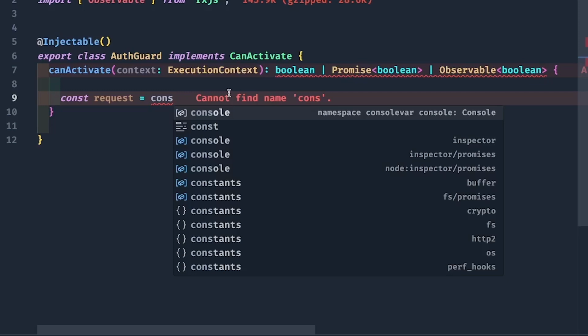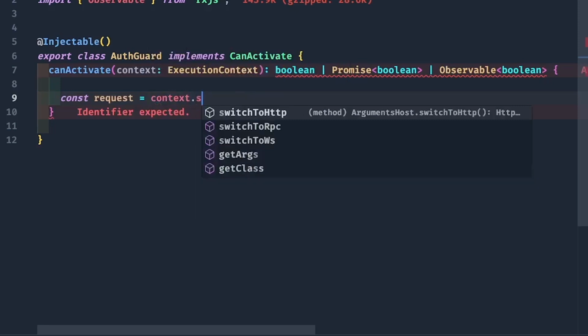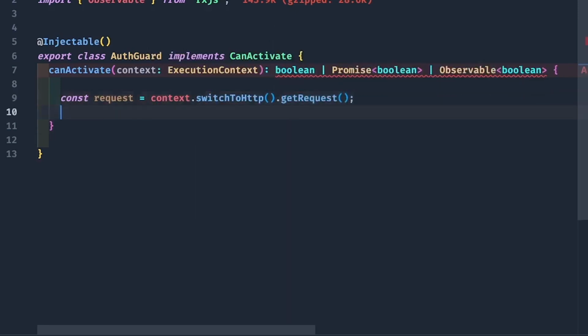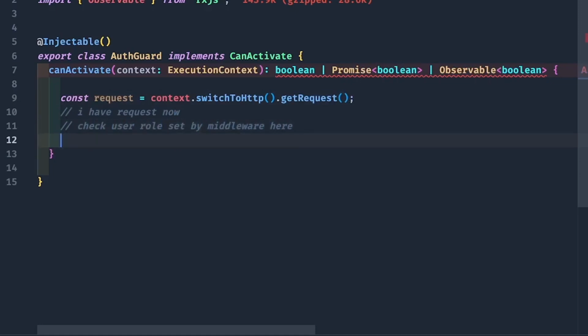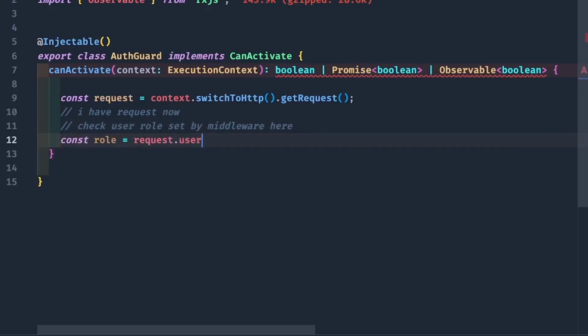But inside the guard we can check that this user having this particular role only can access that API route. That we will do in the guard. So here, first we will access the request object: context.switchToHttp().getRequest(). Now that the request is here, request.user.roles, because we have set the role in the middleware. Validate the token, and if the token is valid, initialize the user session and set the user object in the request.user. So we can access that request.user.roles here.